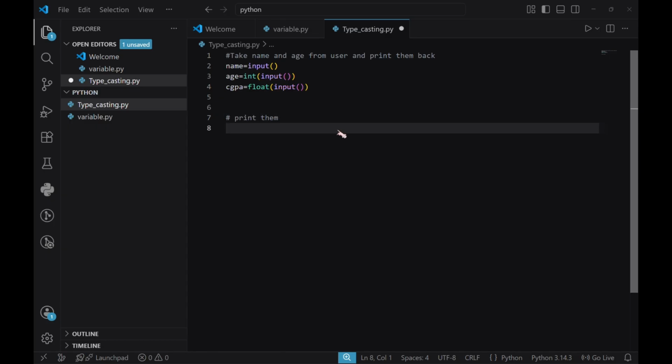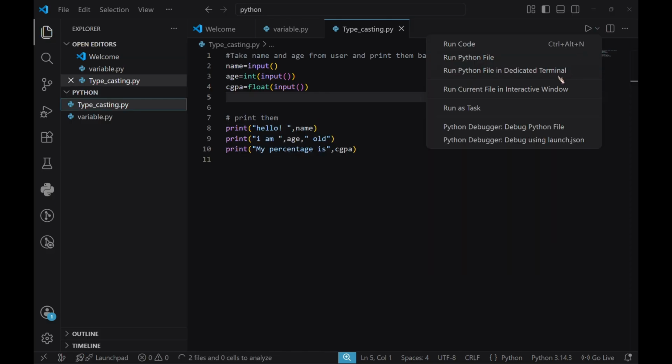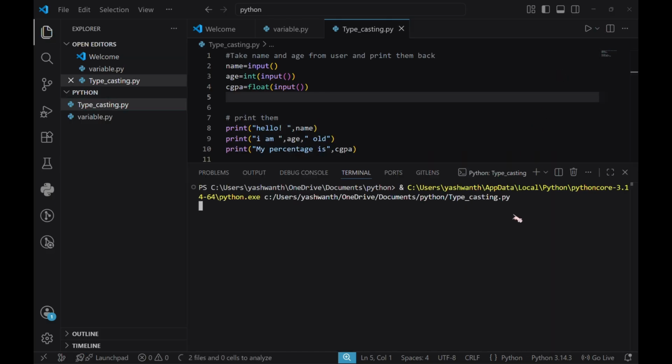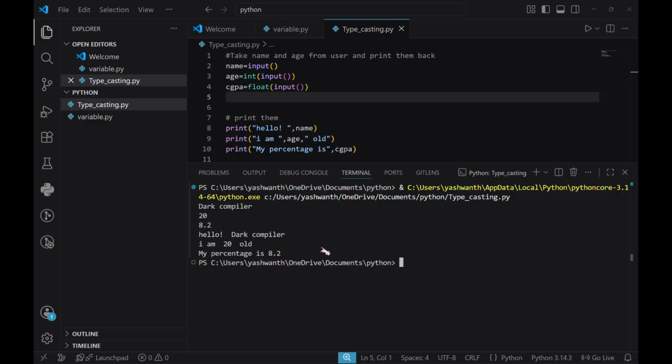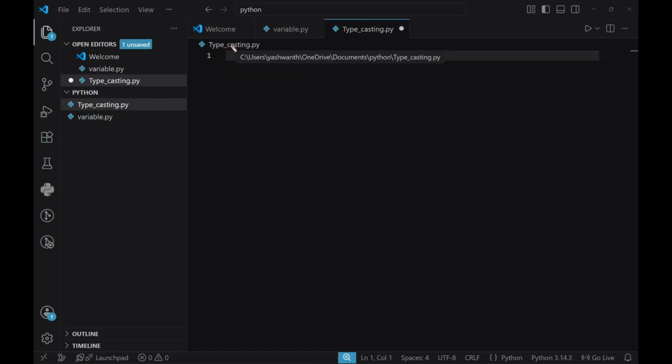Let's print hello exclamation and the name, and let the code run in the terminal. Okay, just keep dark compiler. My age is 20 and CGPA is 8.2. Let's print it out. Hello dark compiler, and I am 20 years old and my present percentage is 8.2. So this is taking input and changing the type of the input from string to int and float.